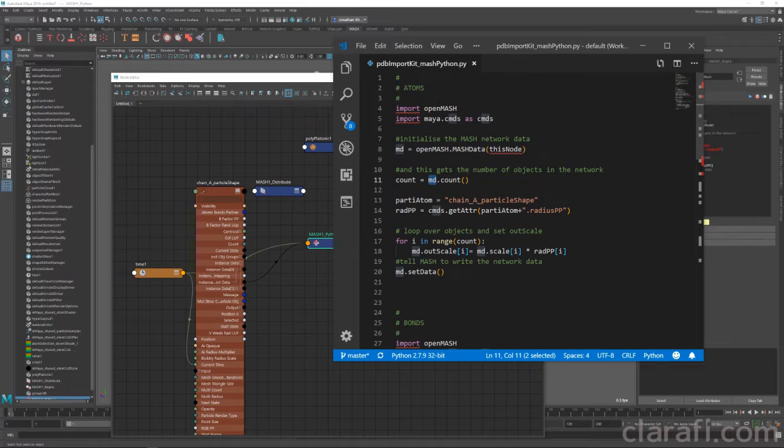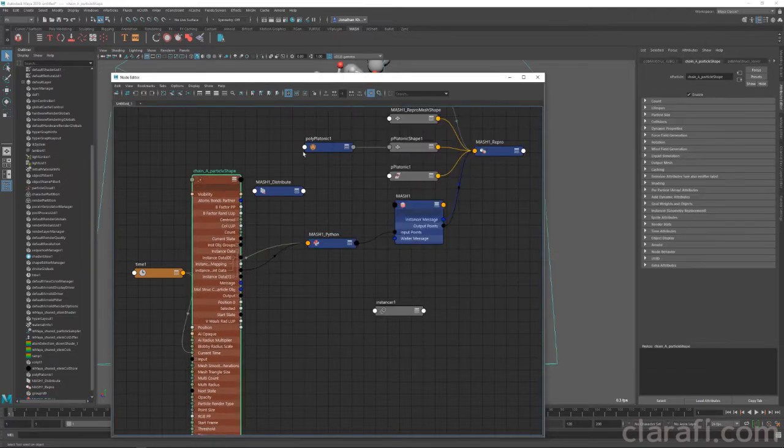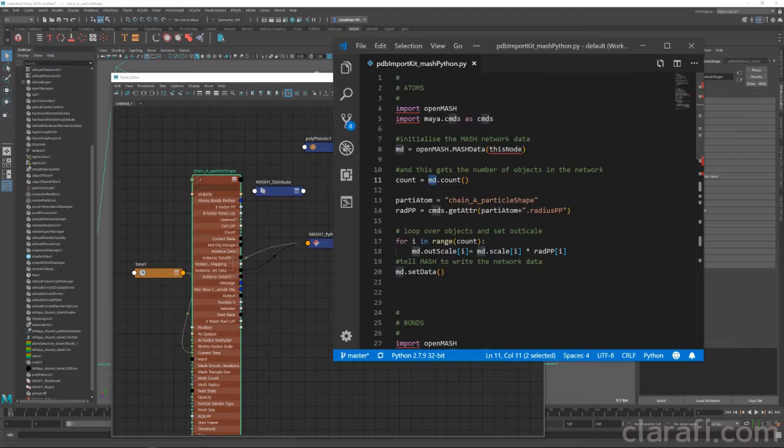And so the data that we want to output will depend on data in chain A particle shape. So we're going to use the cmds.getAttribute function to get the radius per particle attribute, and then we're going to loop over each object and set the output scale to be equal to the input scale times radius per particle. And then we use md.setData to set the output.